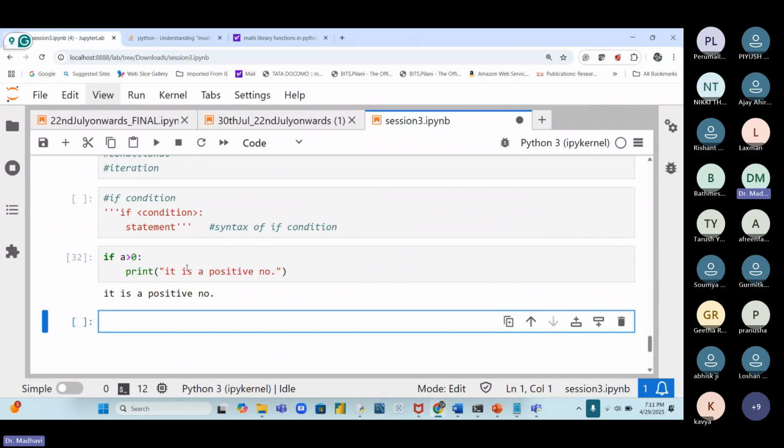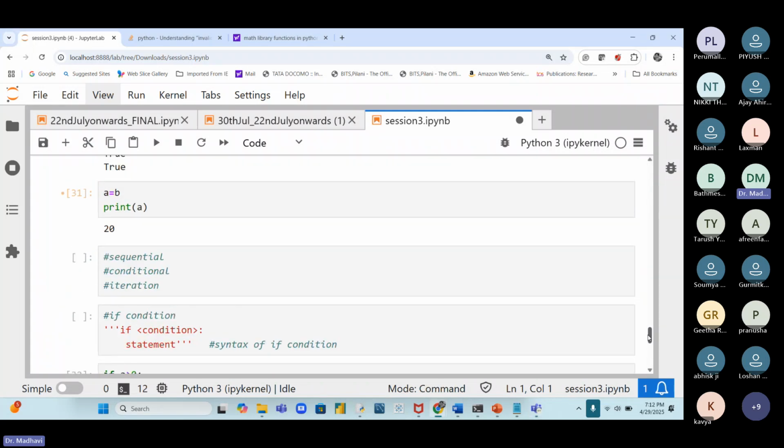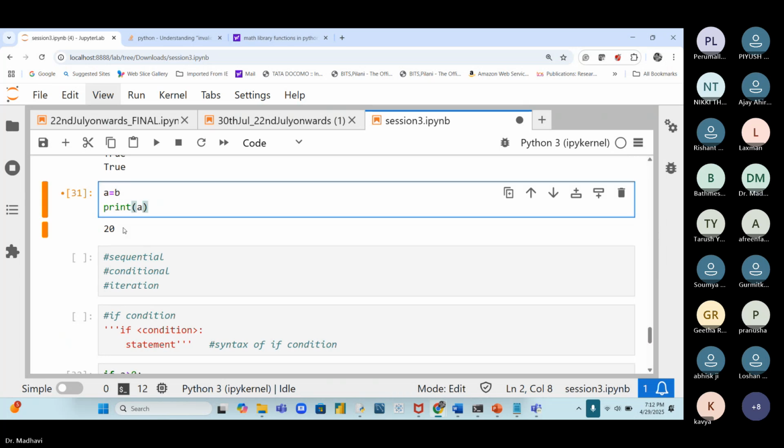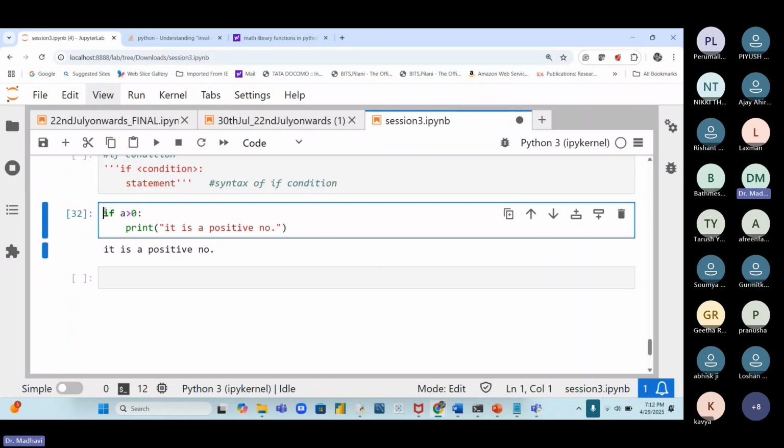What value has it taken? Now you will understand what is global and local. If I write it down here, what was the value of a here? What is the value of a? 20, right? Now, whenever I give 20 greater than 0, it is a positive number.